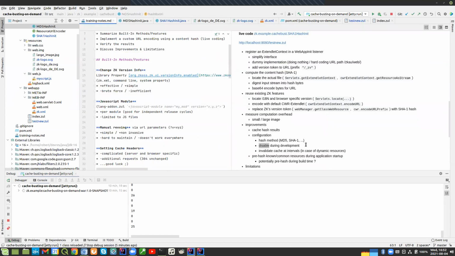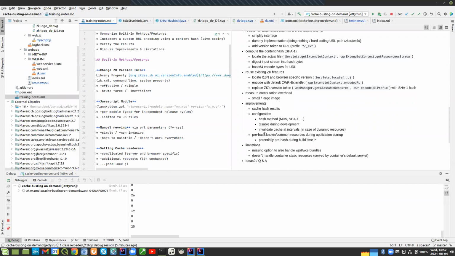What are other ideas about this? We could theoretically pre-hash known or common resources at application start time, potentially at build time, but then you need to hash all the localized versions, if you have any, manually, and just create a content hash for this URL, put it into your hash map before starting the application, or during startup, or during build time. That's up to you. But I think the overhead is not too bad.